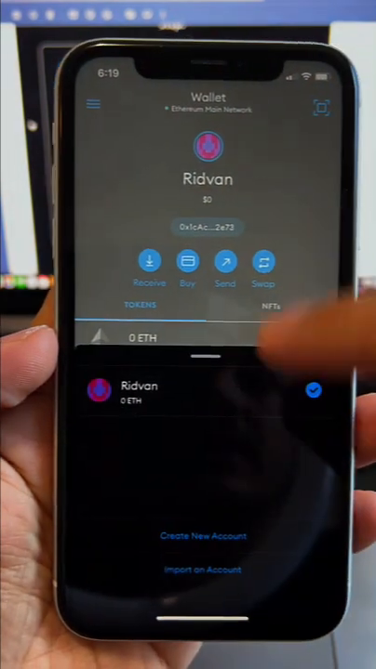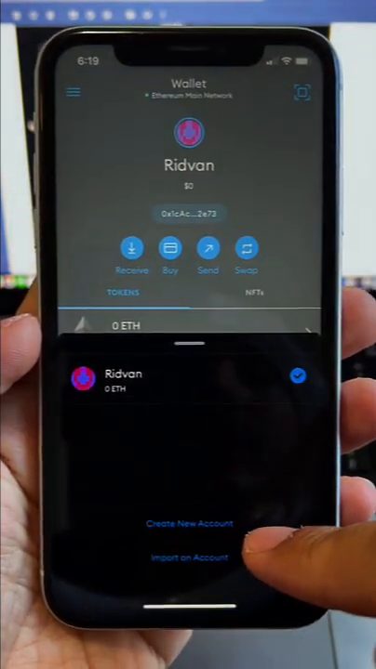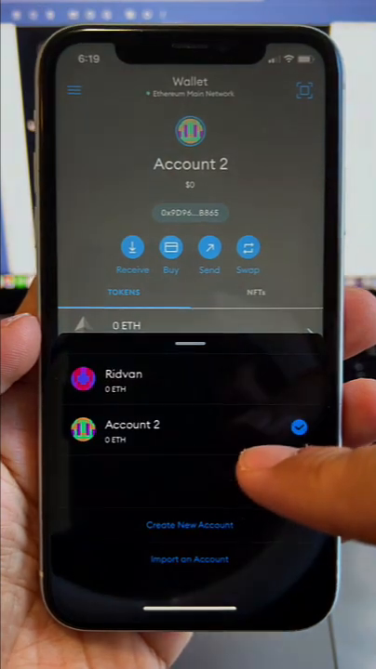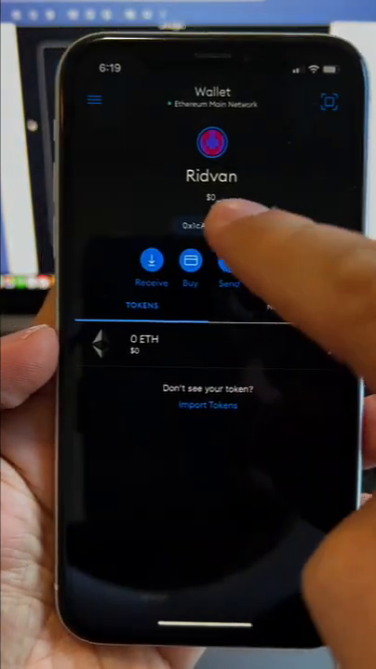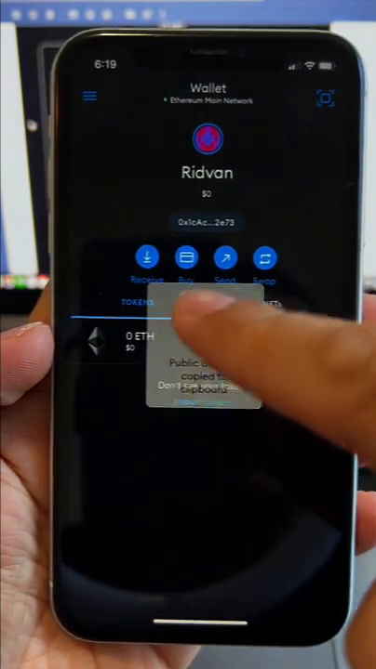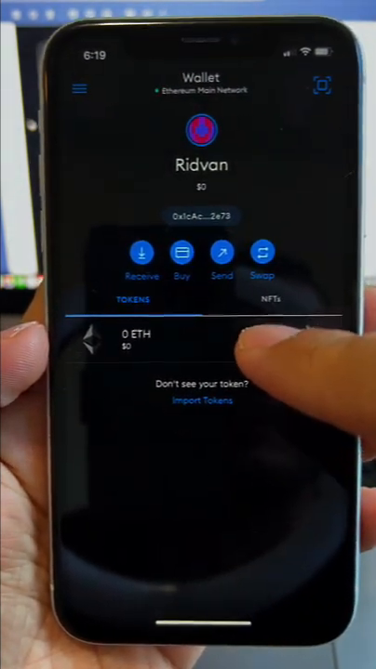So if I click here at the bottom, it says create new account. That will create a new wallet. Now this one has a different wallet key. See, if I switch, you will notice the wallet key is right here. This is the wallet key that you can share with the public to receive funds.